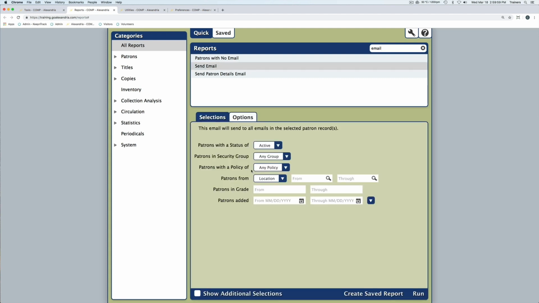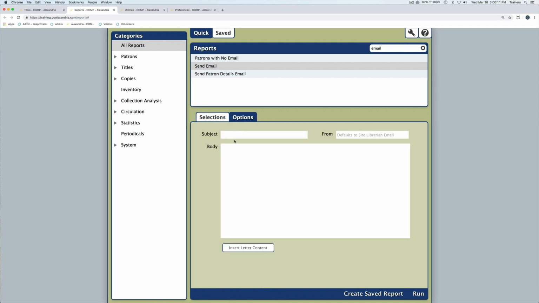The default settings here will set this up to run for every person in your collection or in your catalog, excuse me. However, if you need to specify one particular homeroom or a grade, feel free to do so. Under the Options tab is where you're going to put the subject and the body of the message that you're going to be sending out to your patrons and visitors. And when you click Run, again, this will send to all of the patrons with an email address within your system.